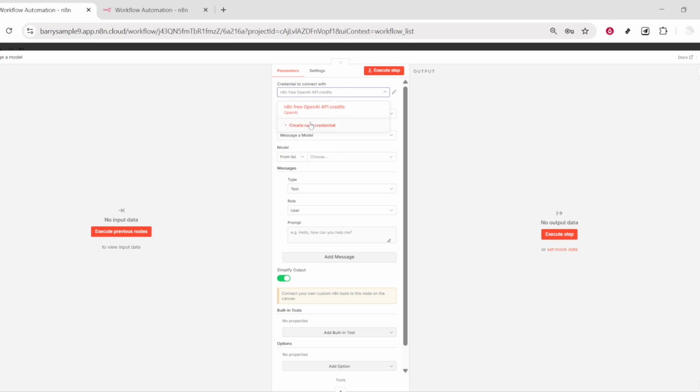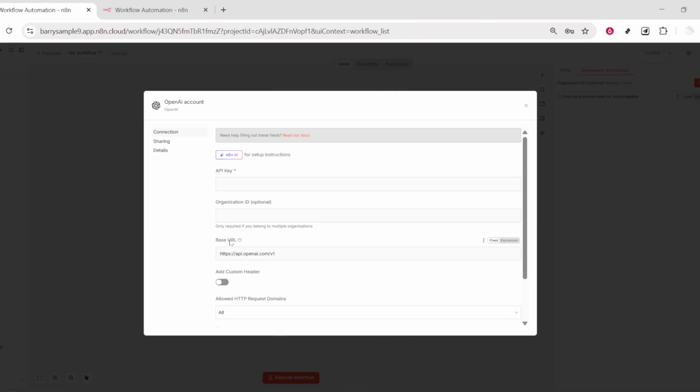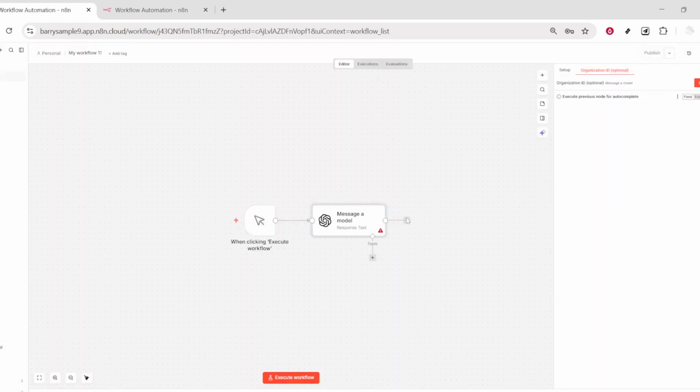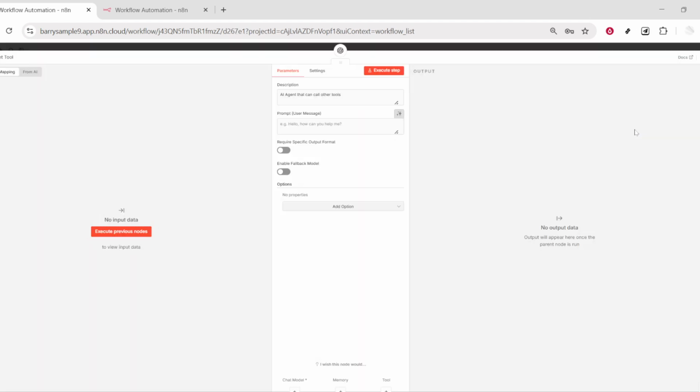Now configure the prompt inside the OpenAI node. Enter the message you want ChatGPT to process. For example, summarize this text in one sentence. When the workflow runs, ChatGPT will process your prompt and return a clear, concise result. Click Execute Workflow to test.